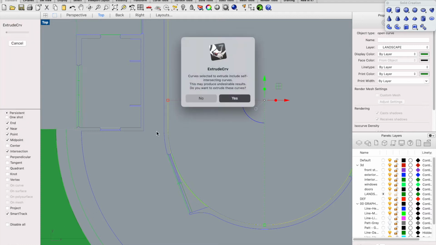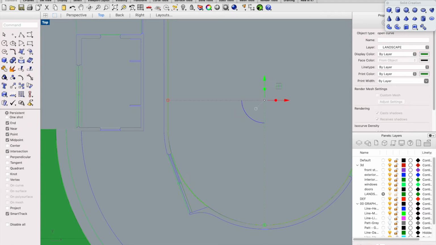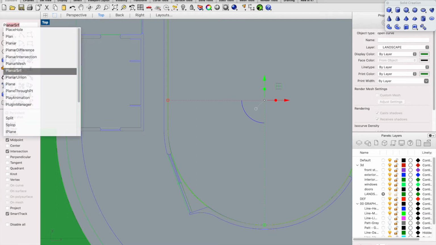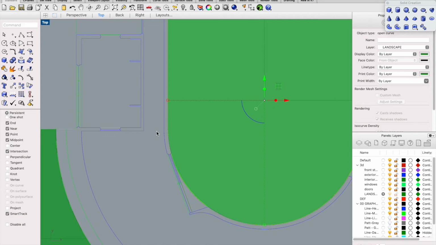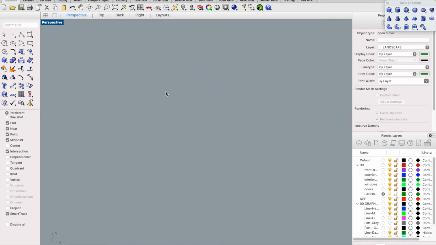Extrude. And so do 6 inches, and then I'm going to do planar surface. So it looks like that. So let's go back into perspective. This is going to be our courtyard.